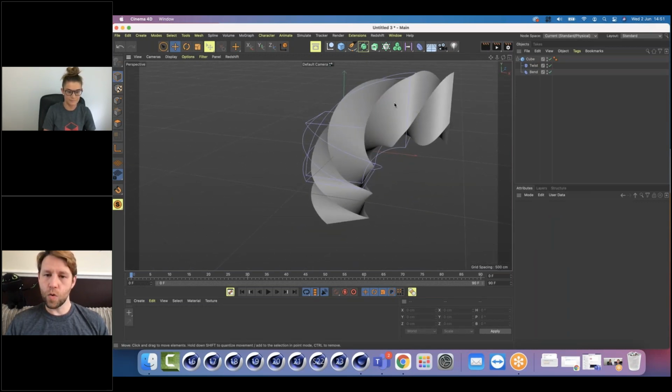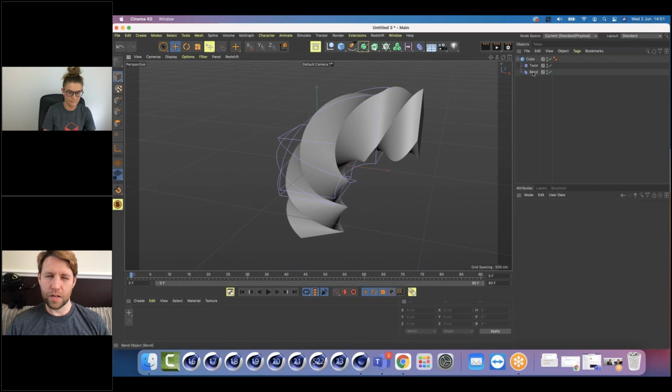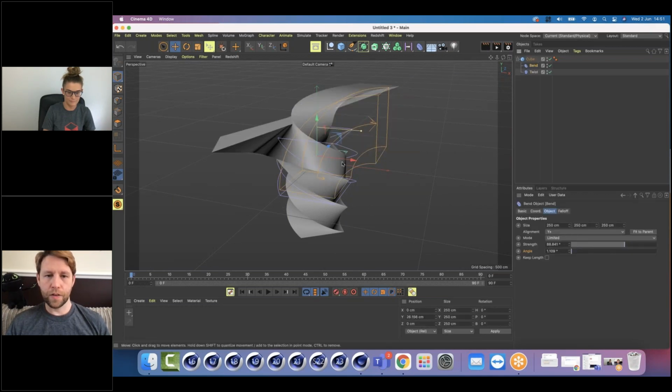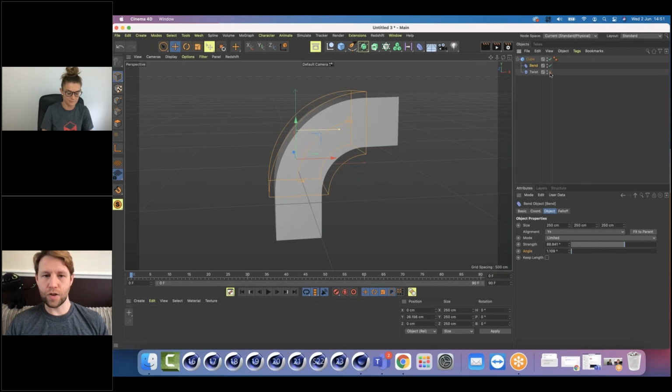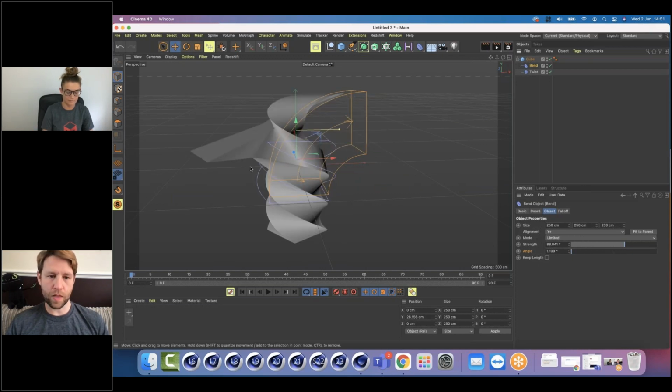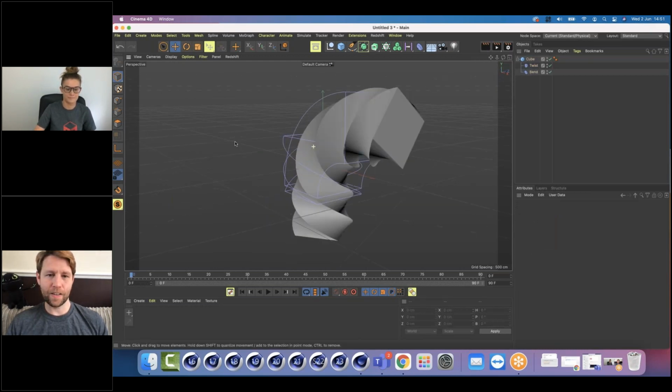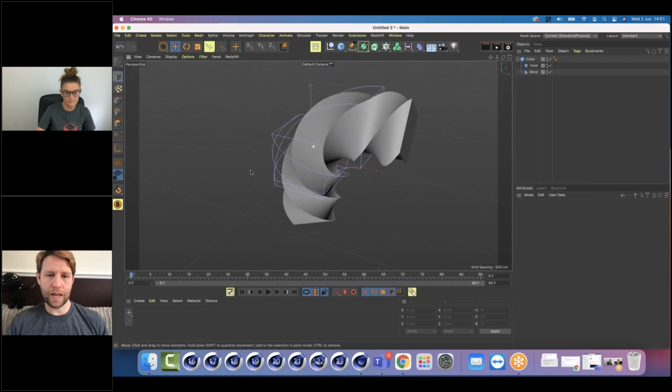If I had them in a different order, I would get a very different and slightly unpleasant result, because it bends the stuff first and then twists it. So it does it in the order that they have been put. Because it bends that and then tries to twist what's in the twist box, it goes a little bit nasty. So just be aware that the order in which you put these things can result in a slightly different shape.